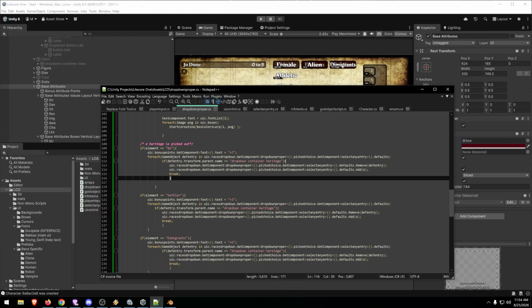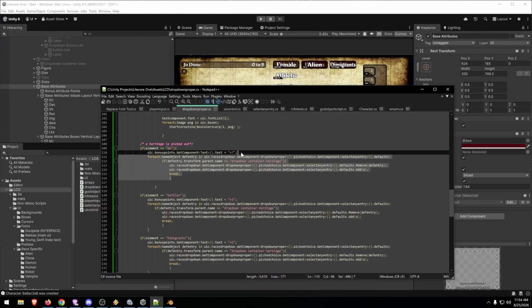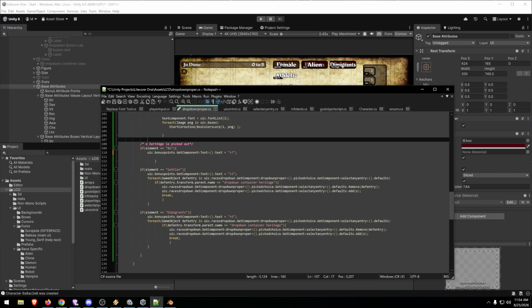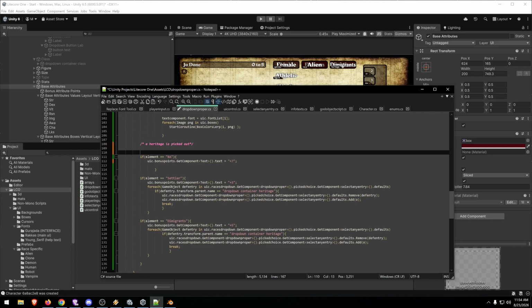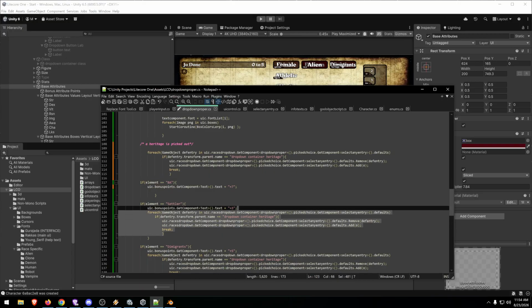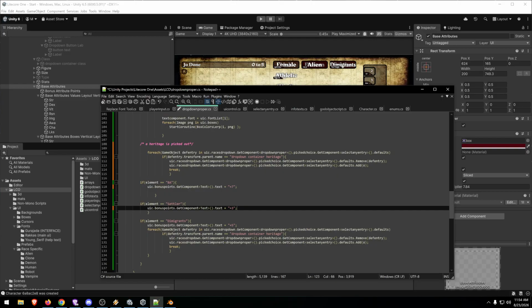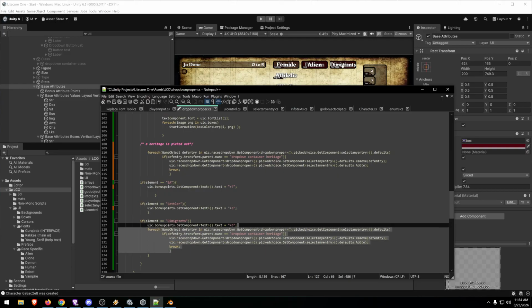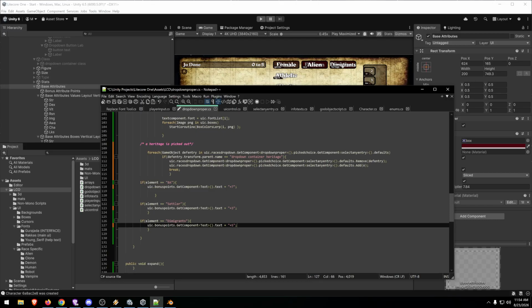Is this as obvious, and will this just work? Let's find out. So heritage is picked out. And then we're gonna do this. Let's see. And that's what we meant when we earlier said we're so dumb, having to write everything in three times.